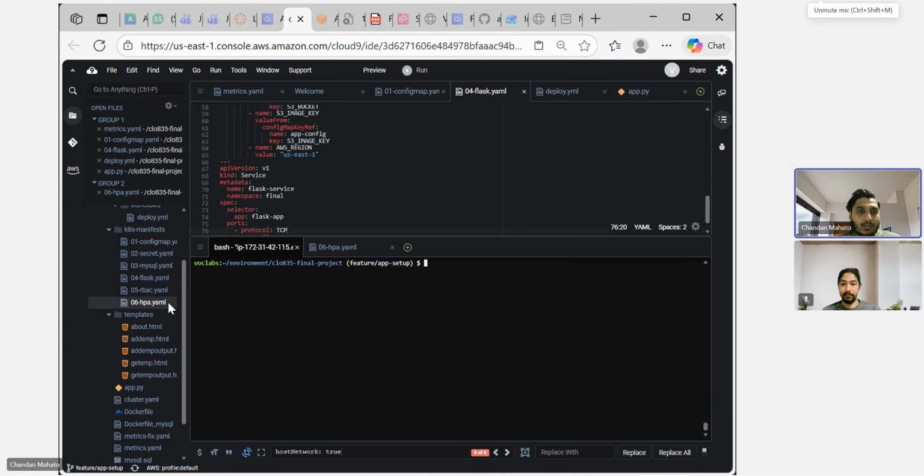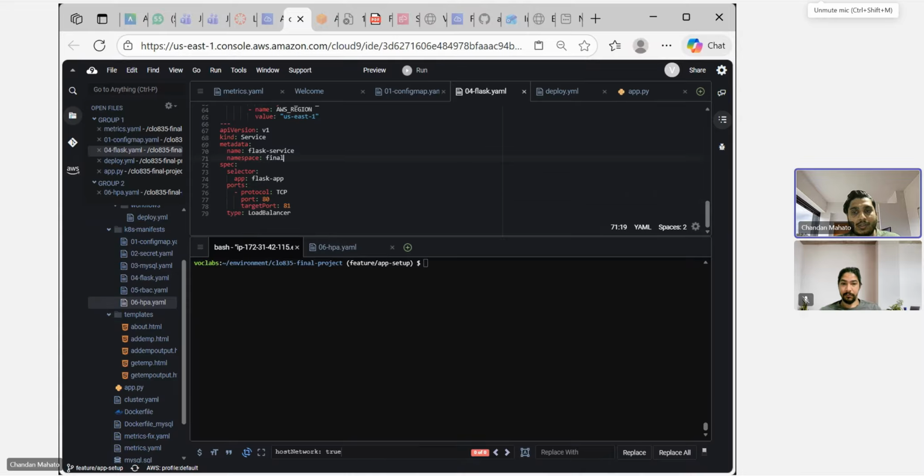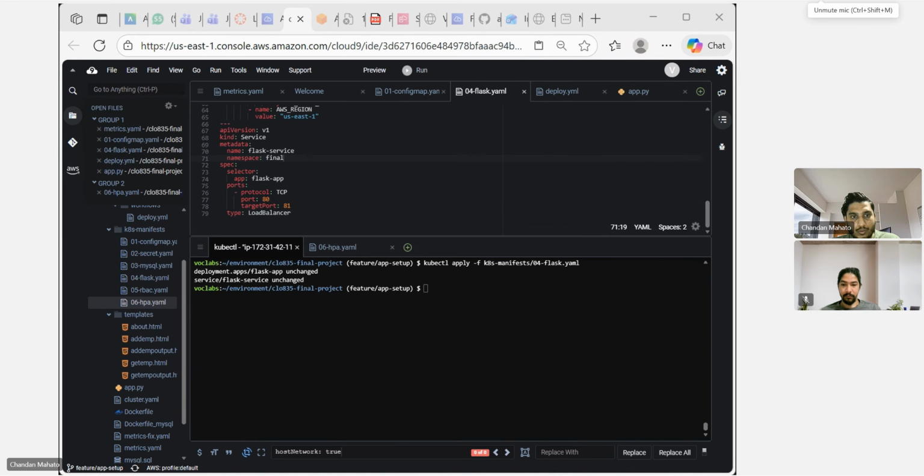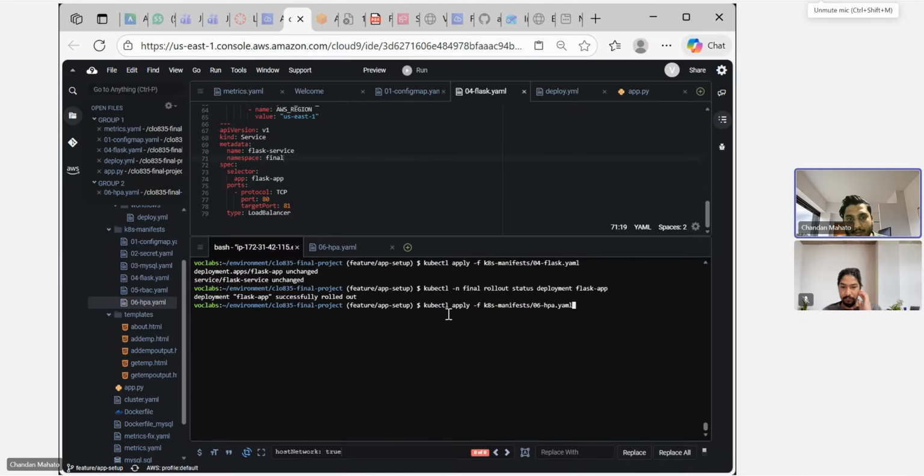I've already created the HPA YAML file, so I will deploy it. Let's deploy it. As you can see, it's been successfully deployed. Now let's try to deploy our Flask app as well. As you can see, the Flask app has also been successfully rolled out. Let's apply the manifest again.